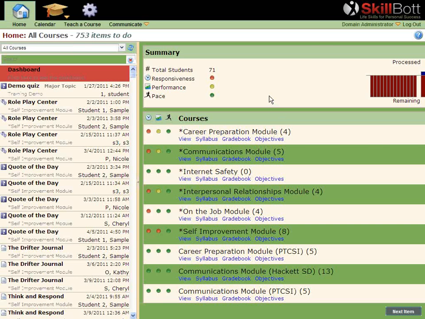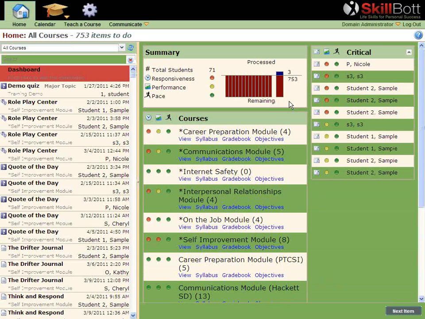And I'd like to address the top part of the screen because it gives me an overall view. Under the summary, it's telling me that this teacher, I'm just logged in as a domain admin, so I don't really teach any of the classes, has 753 assignments. Most of these are sample students that we're collecting feedback from to make sure that we have all the errors out of the program, and we're doing a great job of it.